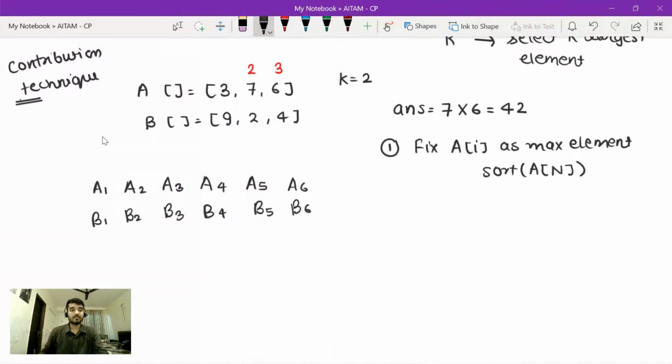So let's say the value of k is 3. If the value of k is 3, then what do I know? I know if I select these three indices, then this A of 3 has the maximum value, right? So this A of 3 has the maximum value, and now you know the maximum value, and then you can simply multiply A of 3 with the sum of these three elements of array B.